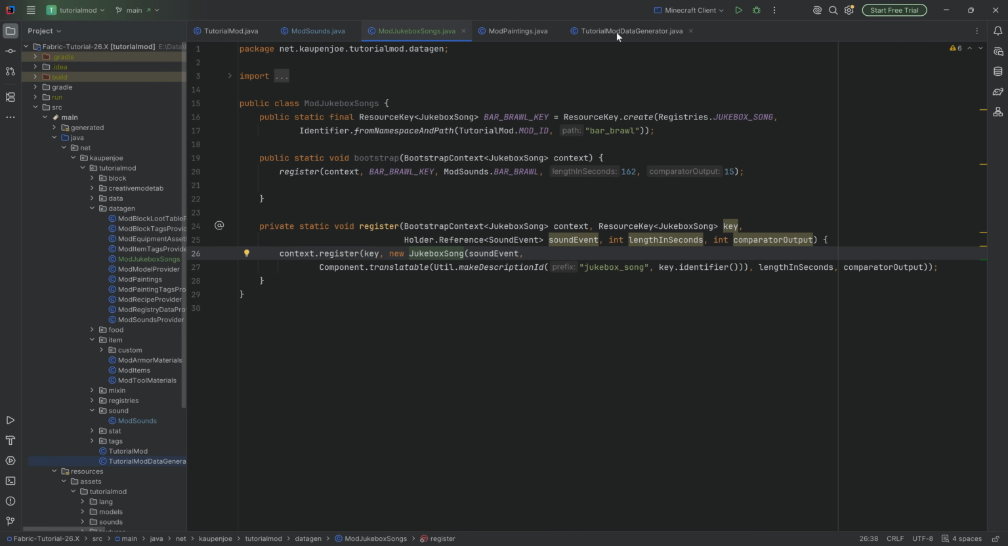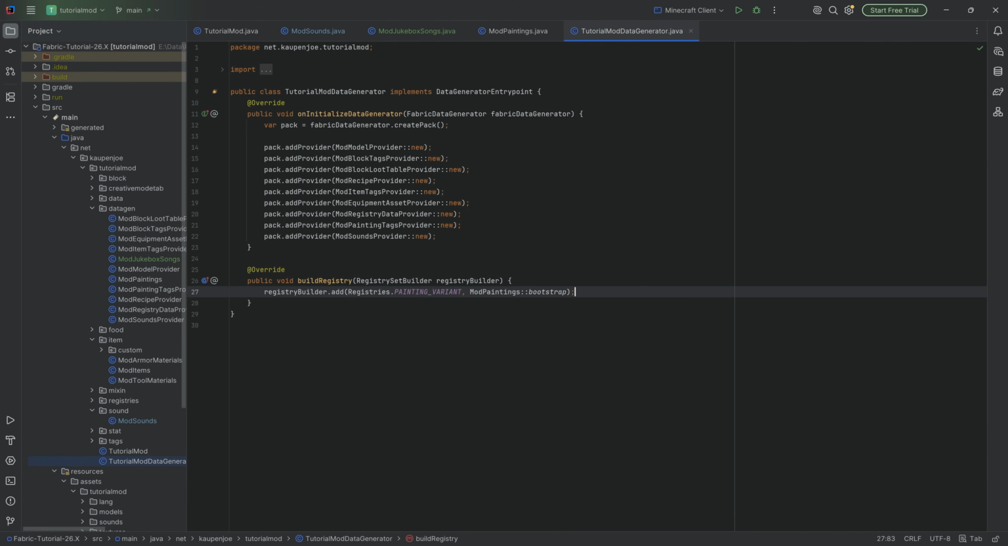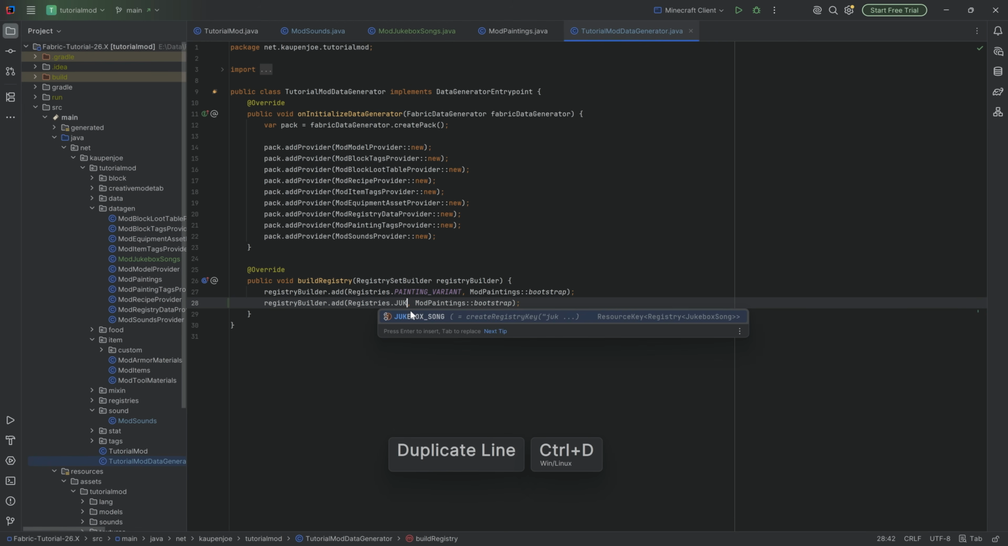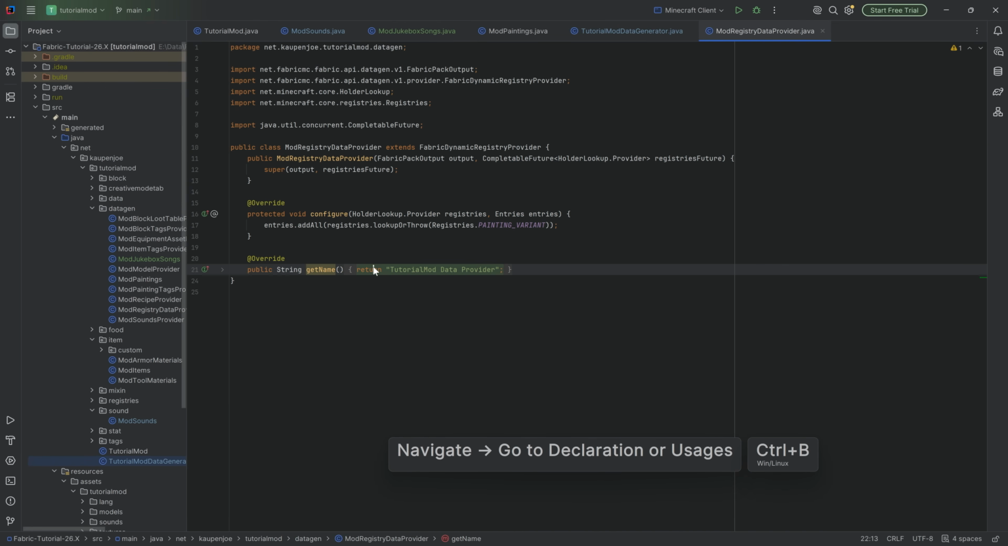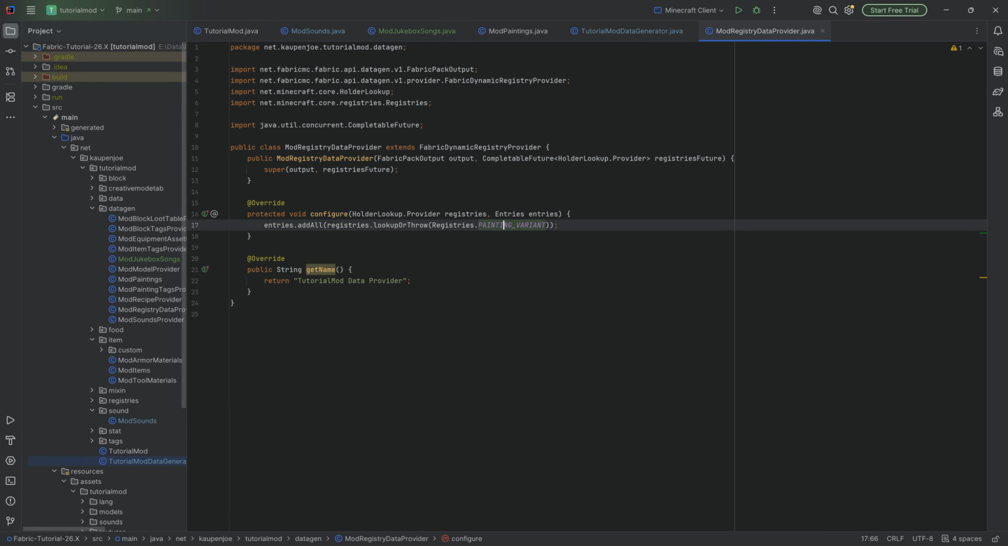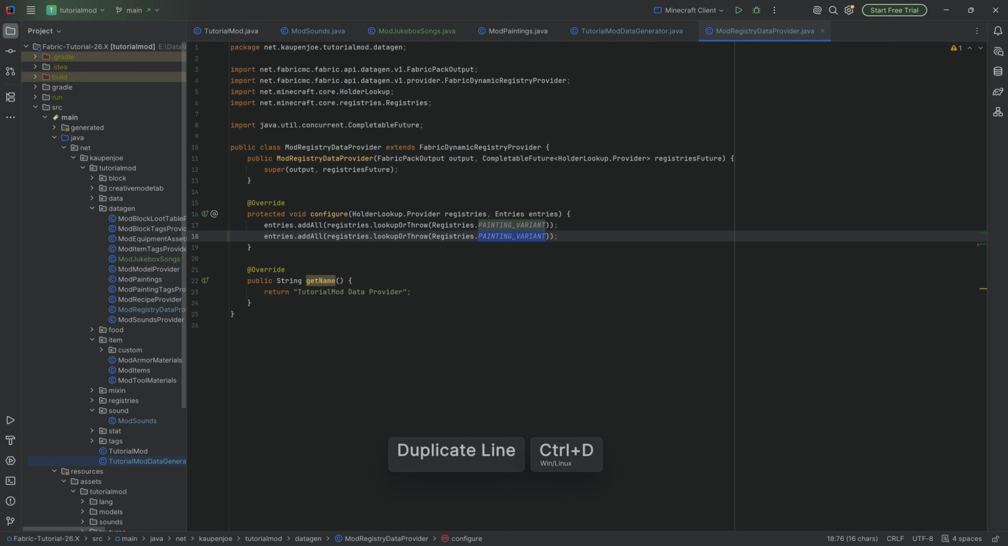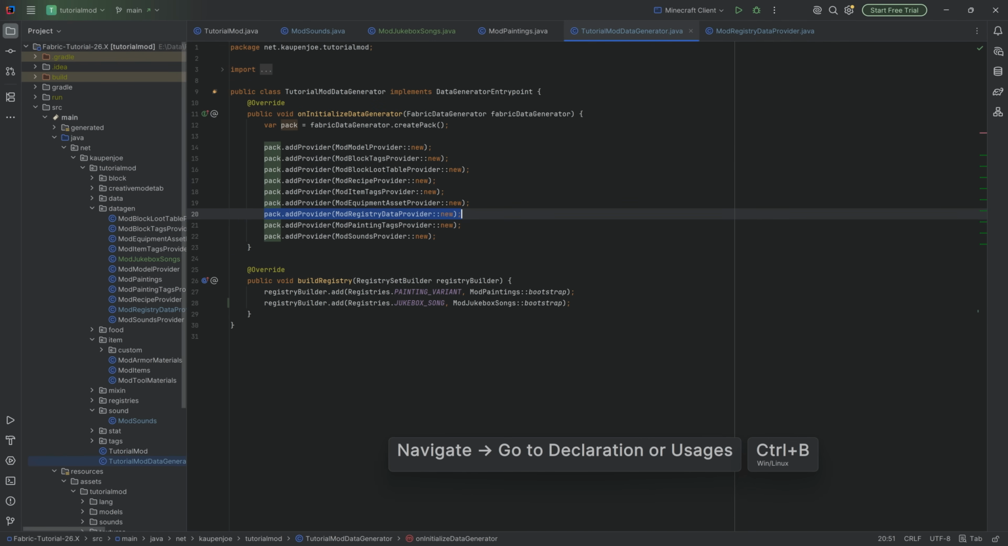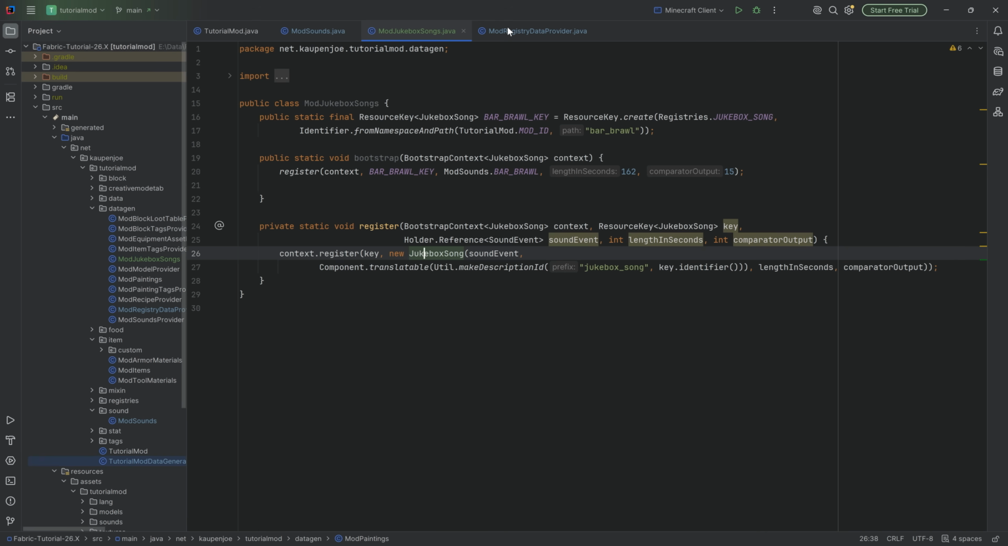We want to go to the tutorial mod data generators, and under the build registry, we want to do registries jukebox song and then do ModJukeboxSongs bootstrap. And also in the mod registry data provider, if you have not added this because you didn't go through the painting variant, that's fine. Then just go to the description below and check the GitHub repository of the registry data provider. And basically you just want to add this over here, right? So you want to do entries add all, lookup or throw registries, jukebox song. And then this is just added right here as a normal provider. Very straightforward, nothing too crazy. And those two places have to be done properly.